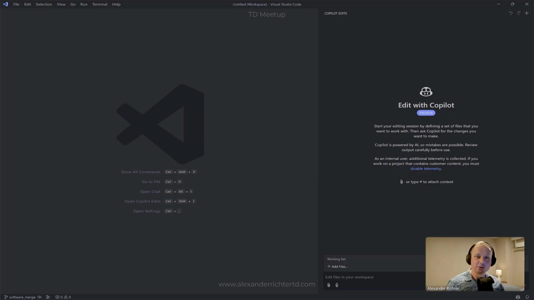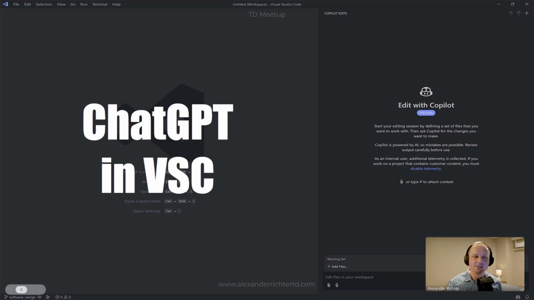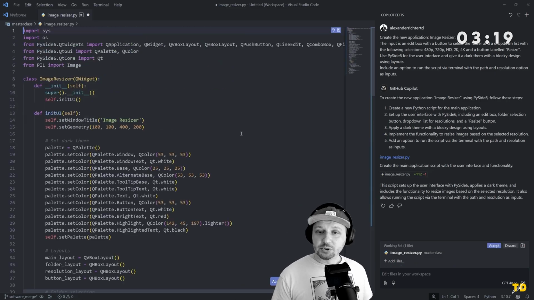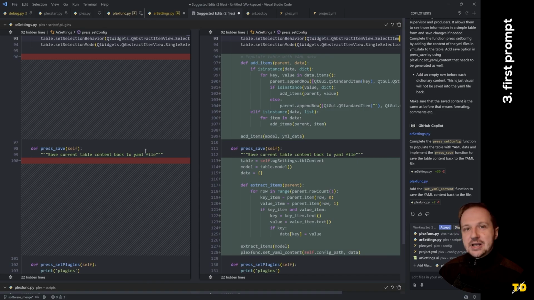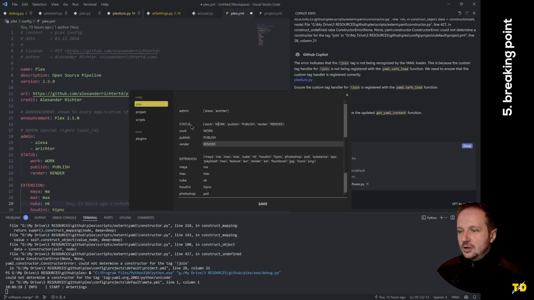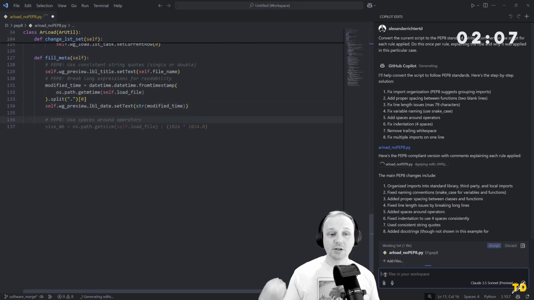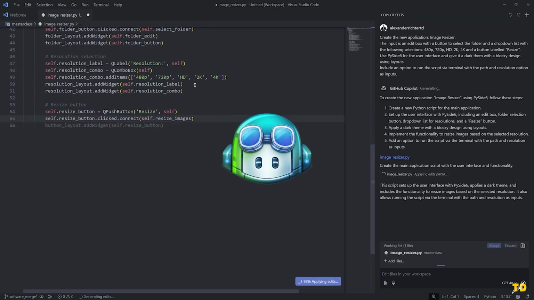So this is how it looks like if you open Visual Studio Code. If you're familiar with ChatGPT, it's no big surprise. At the end of the day, it's a chat AI that you can give commands, you can talk to, you can ask questions, you can interact. It's an AI assistant, but directly in Visual Studio Code.